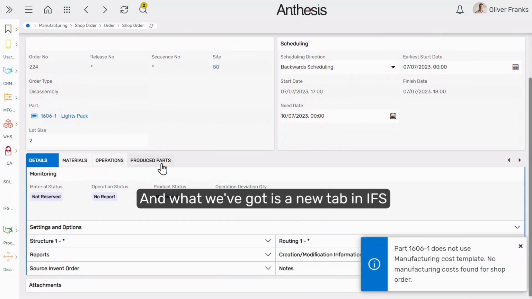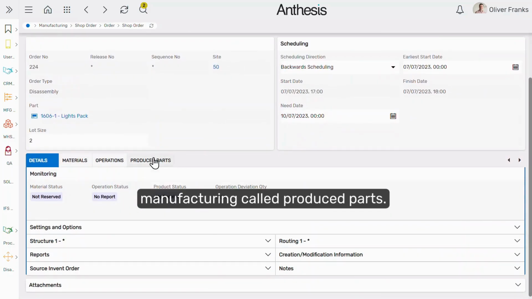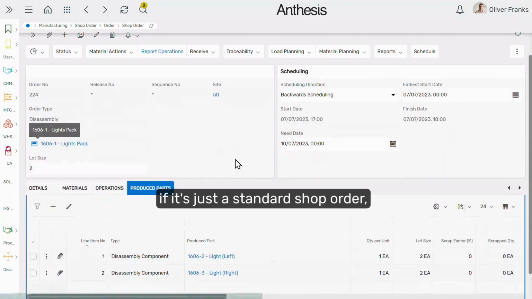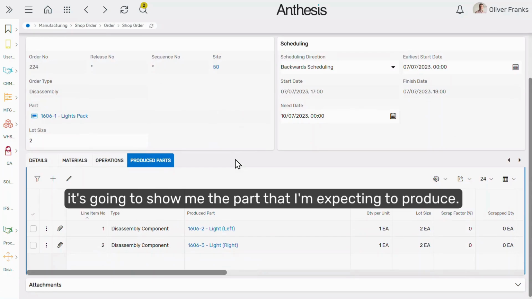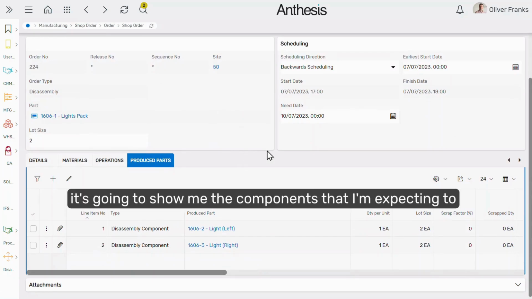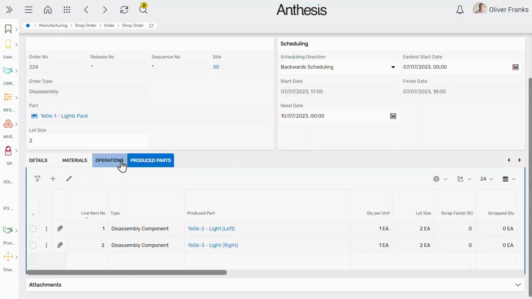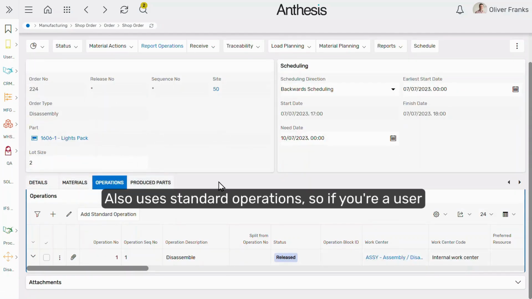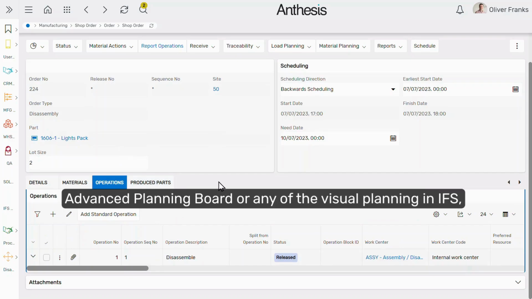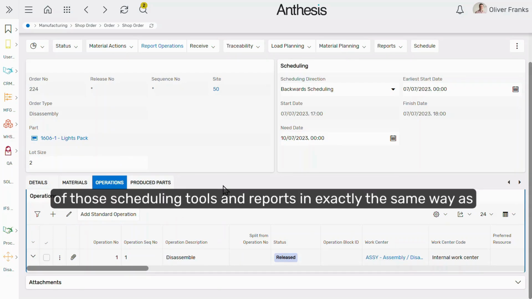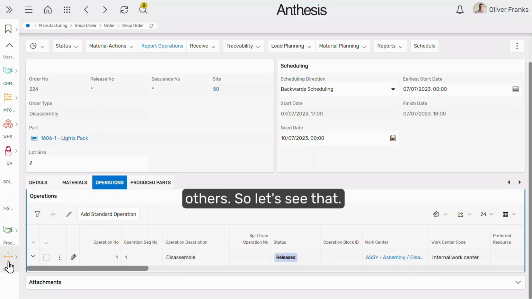And what we've got is a new tab in IFS manufacturing called produced parts. So this is going to show me, of course, if it's just a standard shop order, the part that I'm expecting to produce. In this instance, it's going to show me the components that I'm expecting to disassemble my raw material into. It also uses standard operations. So if you're a user of Advanced Planning Board or any of the visual planning in IFS, this shows it as an operation on any one of those scheduling tools and reports in exactly the same way as others. So let's see that.